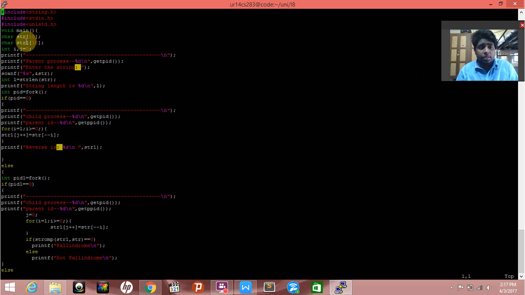This is my C language code. First I am defining the headings, then character string[10], character string1[10] and initializing i, j to 0. Then I'm printing the parent process %d \n, same as the previous question. Here also I'm printing enter the string, so I'll ask the user to enter the string. Then I'm initializing the string length, printing string length is, and initializing process ID equal to fork.